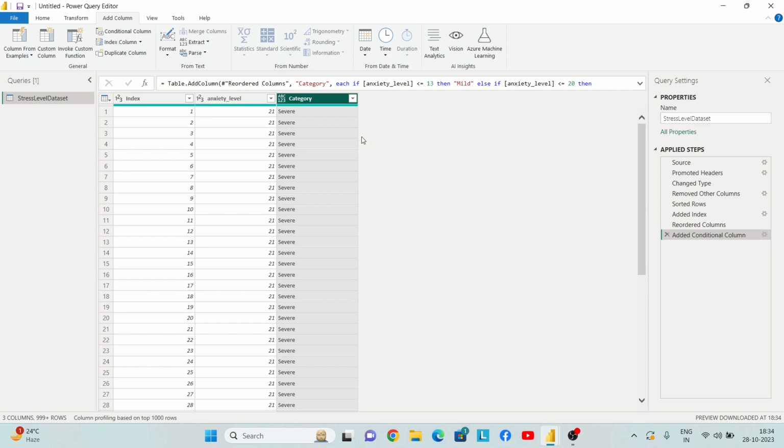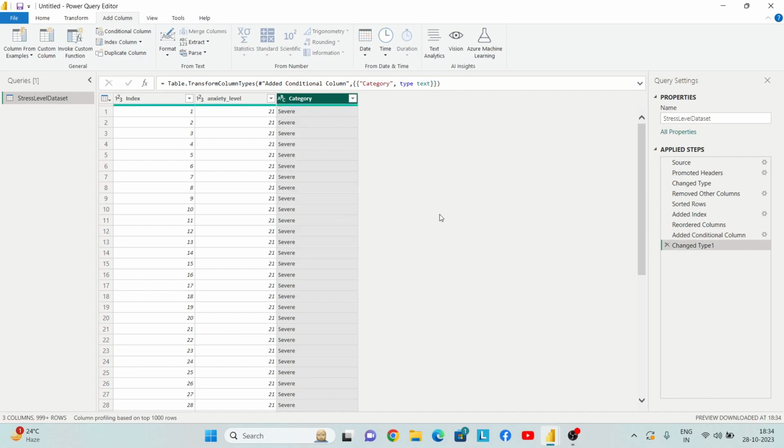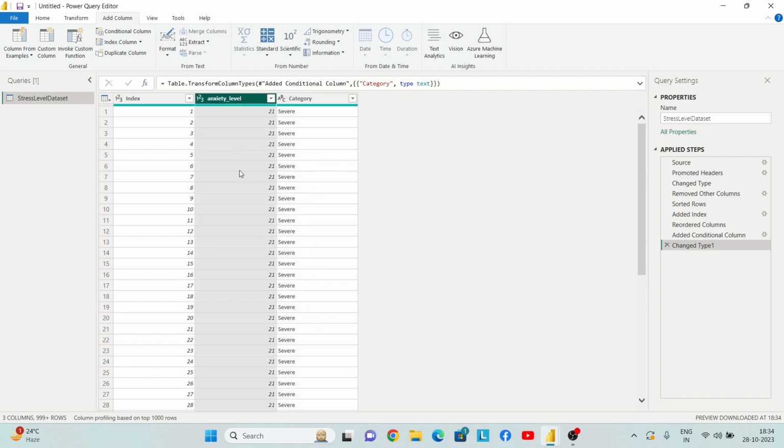And now you can see that a new column has been added, but the data type of this column is a text data type. So I will simply click here on this ABC123 icon, and then I'll click on text. So now you can see that we have a new column, and now we will be using this particular column for the analysis, because we have grouped different students according to different anxiety levels, according to the score that is given to them in this anxiety level column, right?